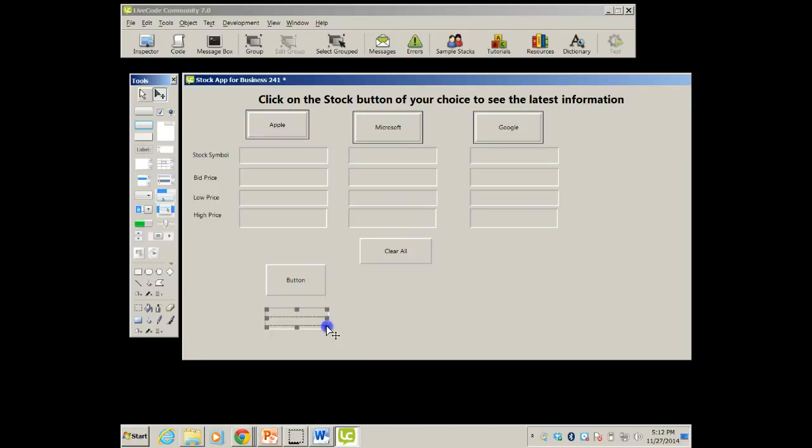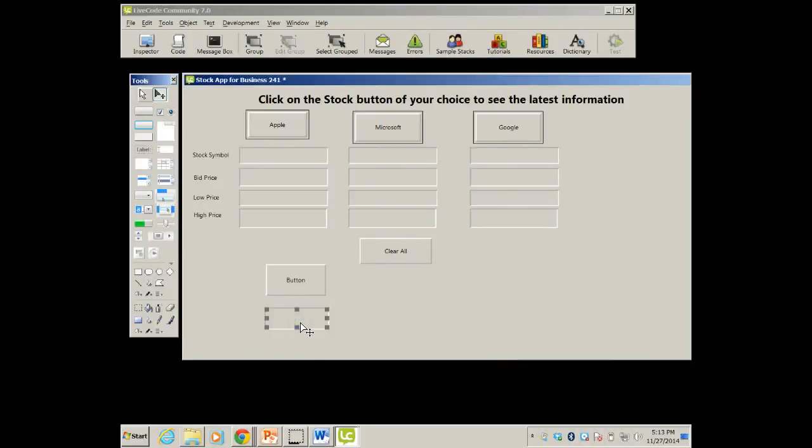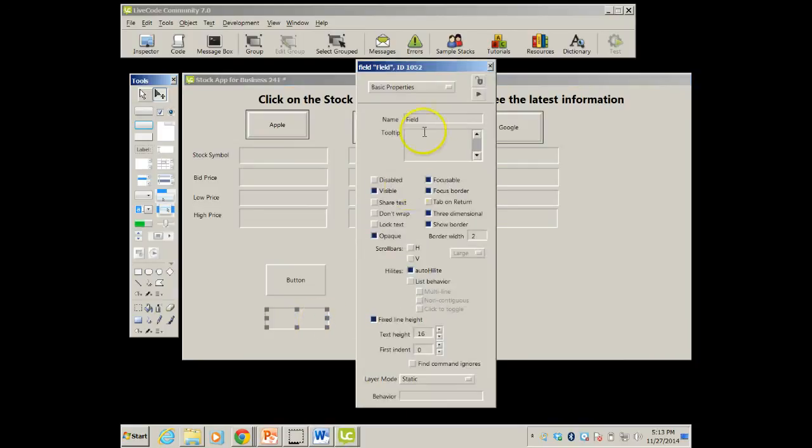And we have to give that a name, same as we gave these a name, right? So if you right click on it and go to properties, we'll see that it is called name ANS. There's only one box on this whole screen that's called name ANS. Before I put that name in, it was called something by default. It was just called field. So I had to change field to name ANS.